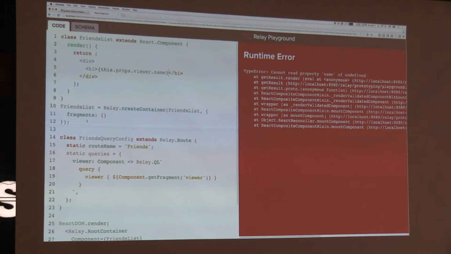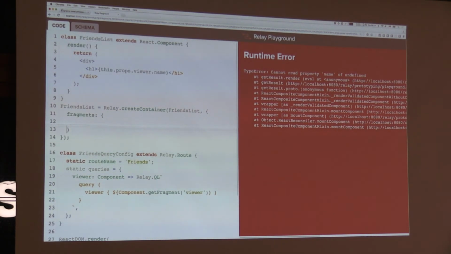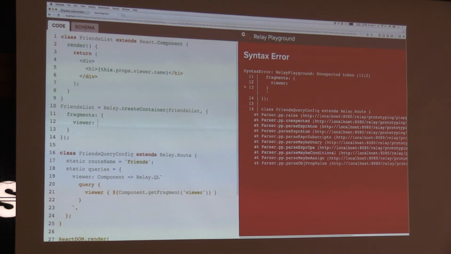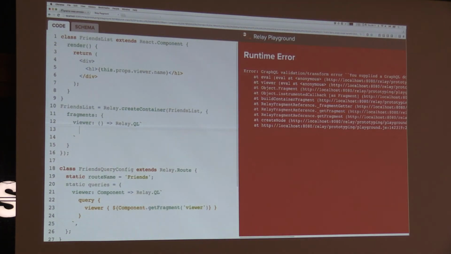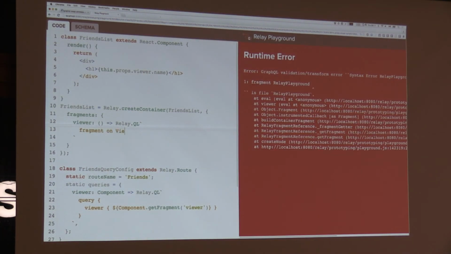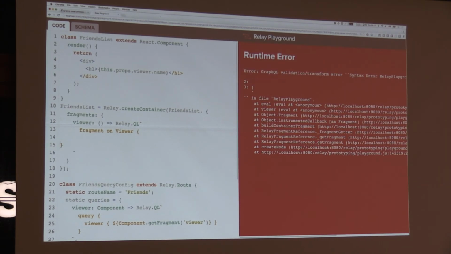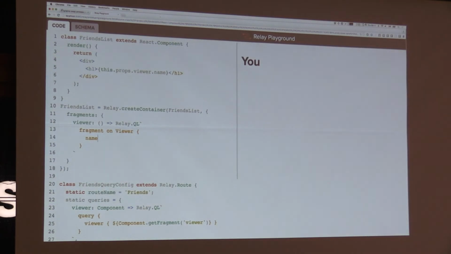Here's how we co-locate a query. I'm going to create what's called a relay container, which has a query fragment associated with it. I'm going to create a viewer fragment. Looks like this. RelayQL. This is a fragment on viewer. And one of the possible fields on viewer is my name. And there's my name. My name is you. All right, take it or leave it.